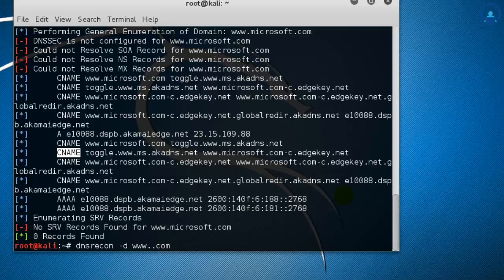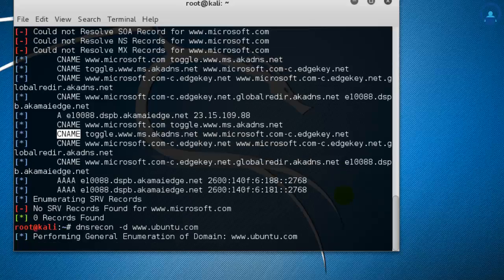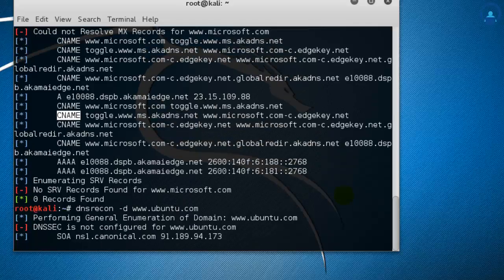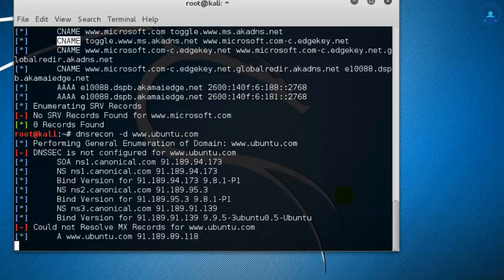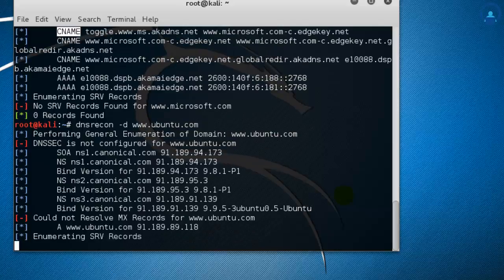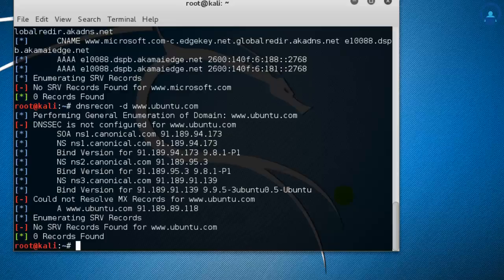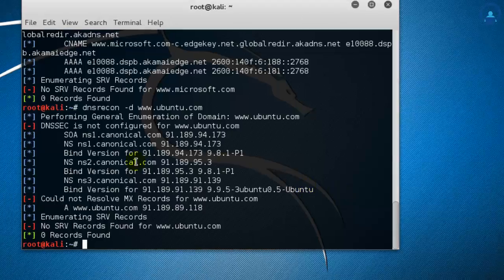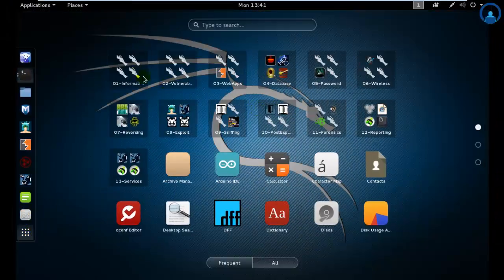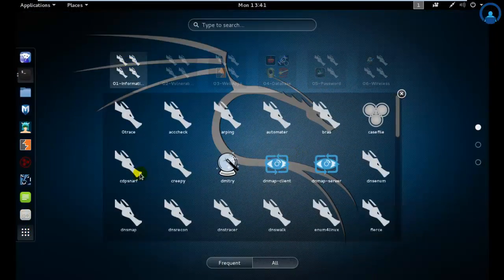Let's say, for example, ubuntu.com. I don't know whether such a website actually exists. I think it exists. And MX records were not able to get resolved, but that means where it is routed to. But this information is sufficient for us to go ahead and gather information. So there's one more tool which I would obviously like to show you over here.